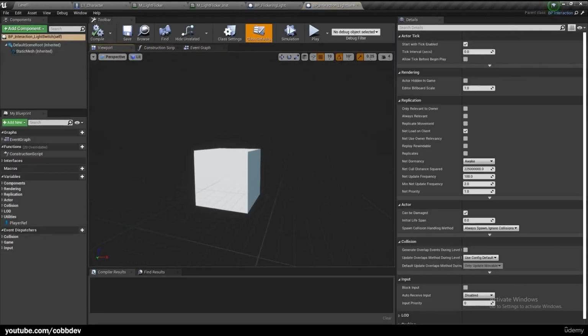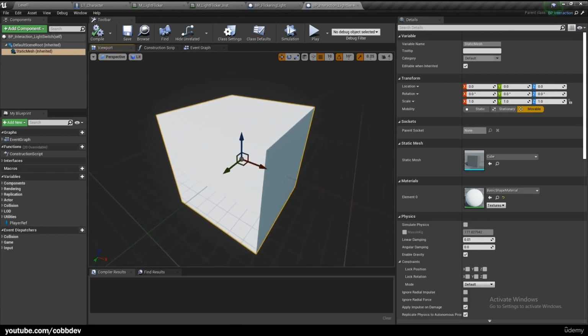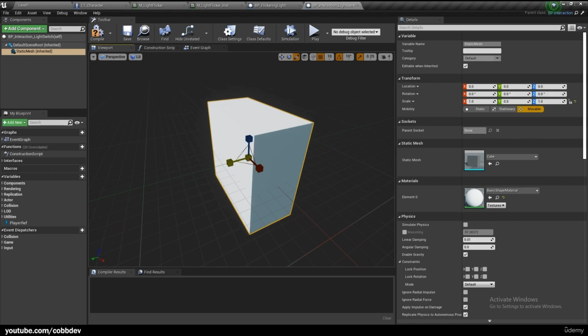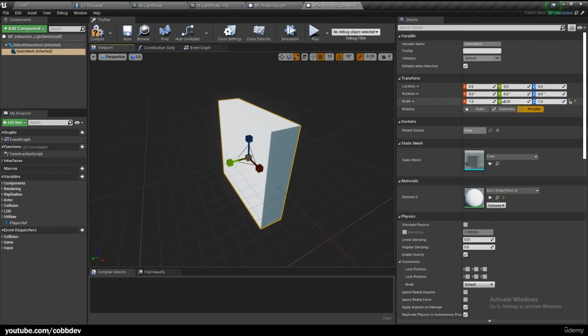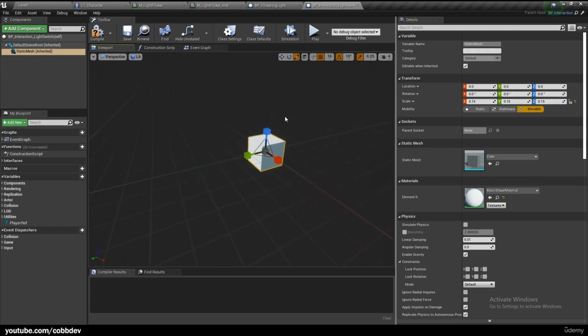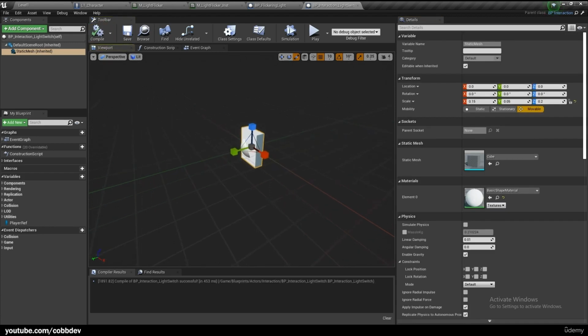We can just use this box again since we don't have a mesh. You can obviously replace it if you do have a light switch mesh, which you should get if you're planning on making an actual game. We'll just resize it. So maybe 0.5. And well, let's pull this one up just a touch. 0.2. And 0.05. There we go. That's about light switch shaped.